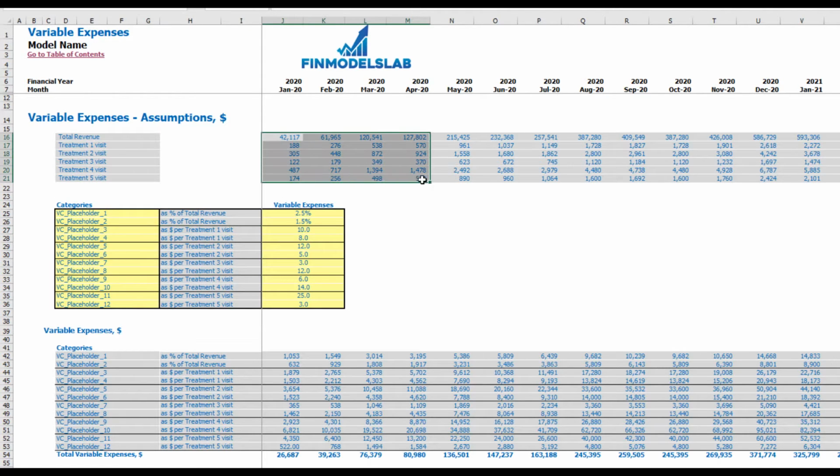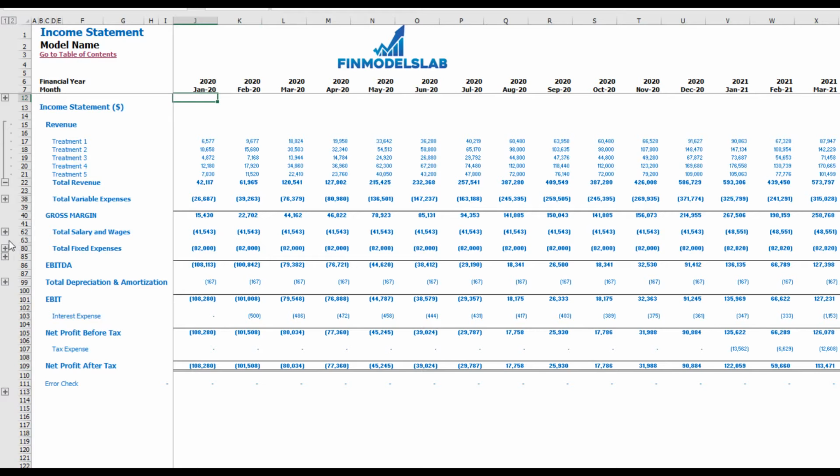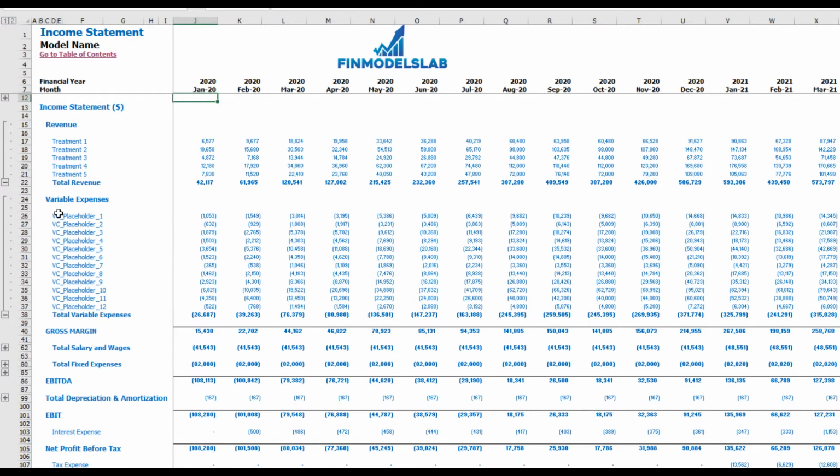On the top you may see the main drivers for this calculation, so you have total revenue and you have different count of visits by months for each treatment type, and below you may input your assumptions. So for variable expenses as a percentage of total revenue you can input different percentages, and for the next 10 line items you can input dollar amount per 1 visit for this particular treatment. Below you may find the calculation of all these line items, and in the income statement, in the variable expenses section, you may see these amounts by months.